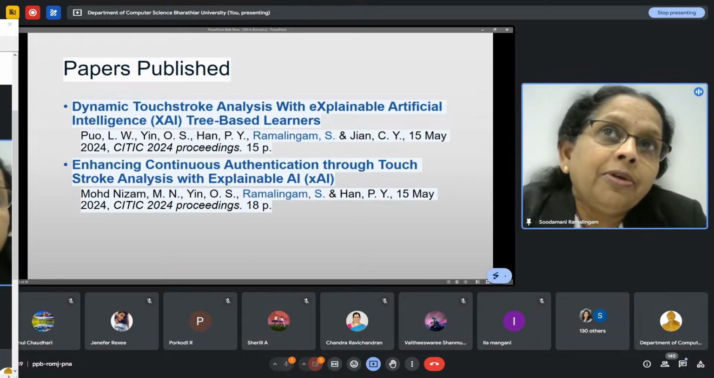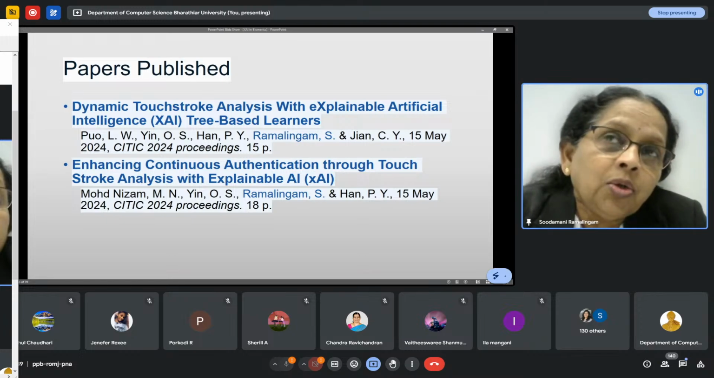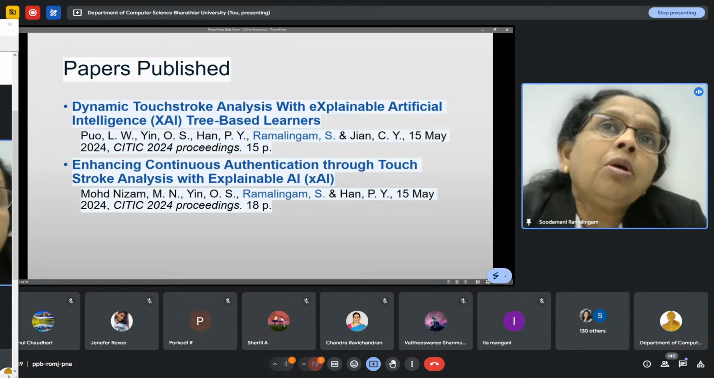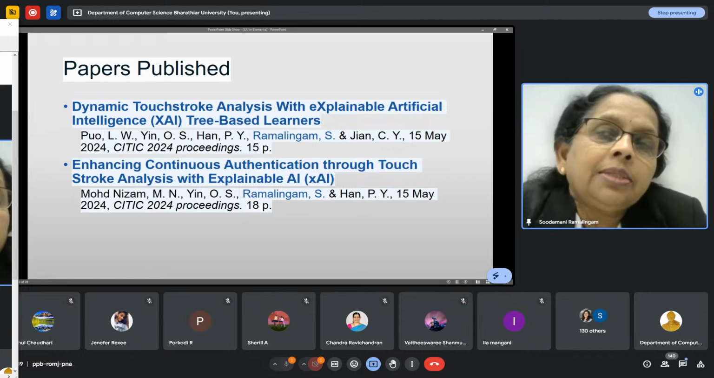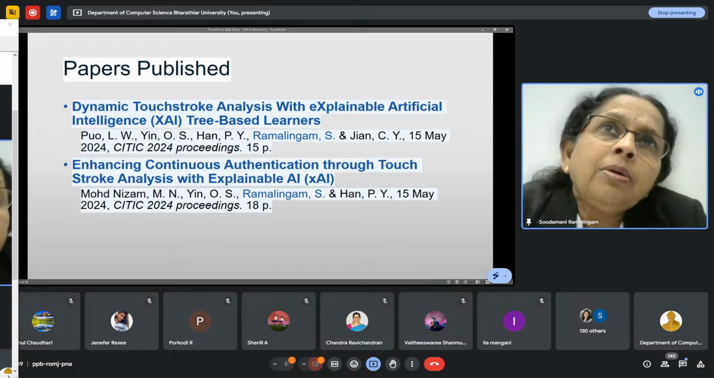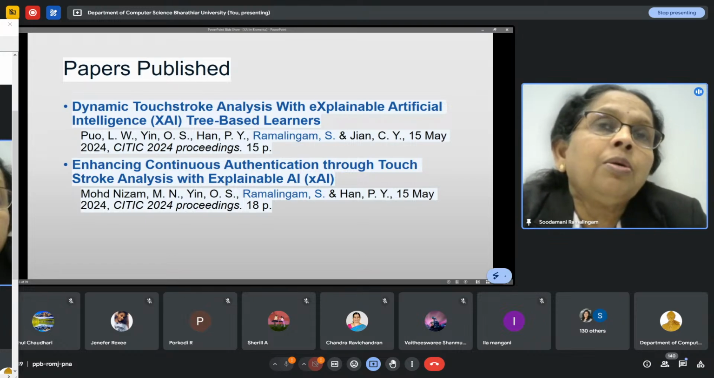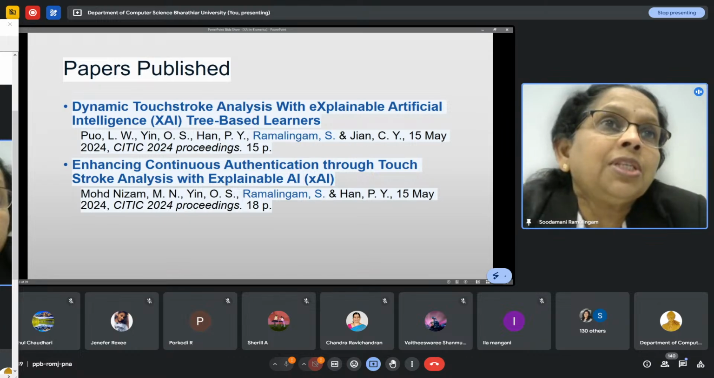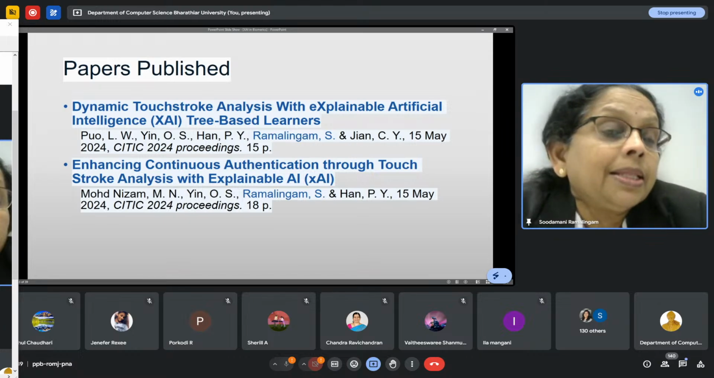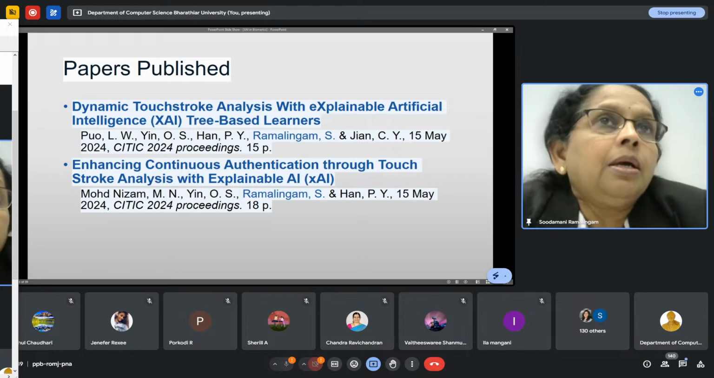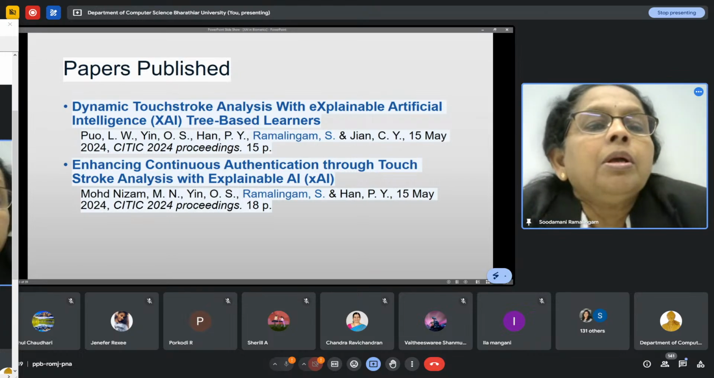Not many people have worked in that area, and XAI is also an emerging area. So the combination of these two has been a very valuable experience, mainly because touchstroke dynamics is never used as a single modality. You can't trust that system by itself. It needs to work with a password, or it could be part of a signature analysis, something like that. So by itself it is not the best biometric system.